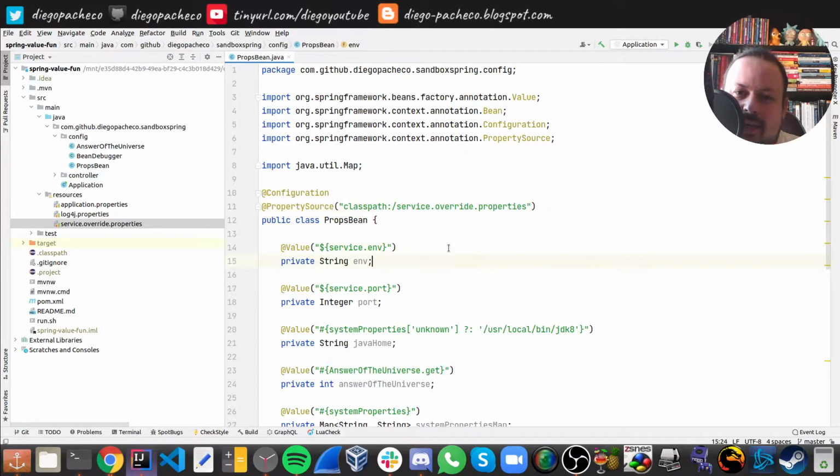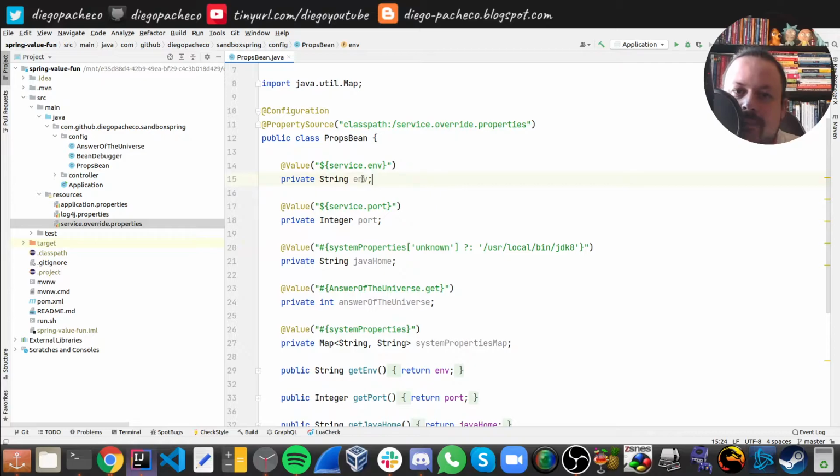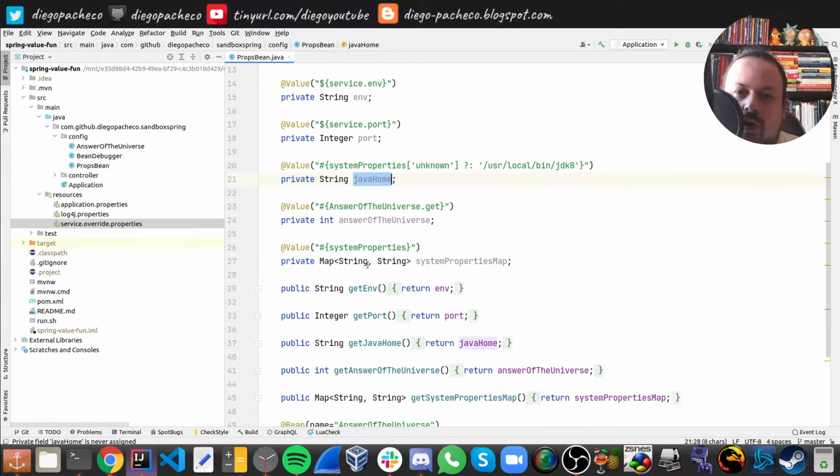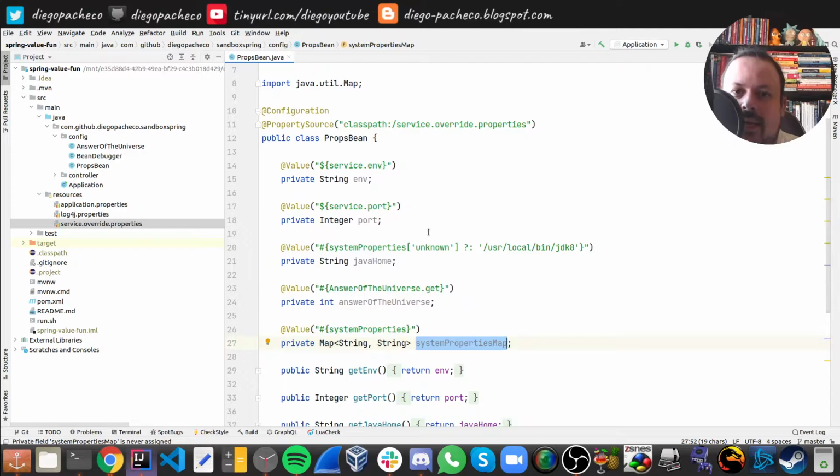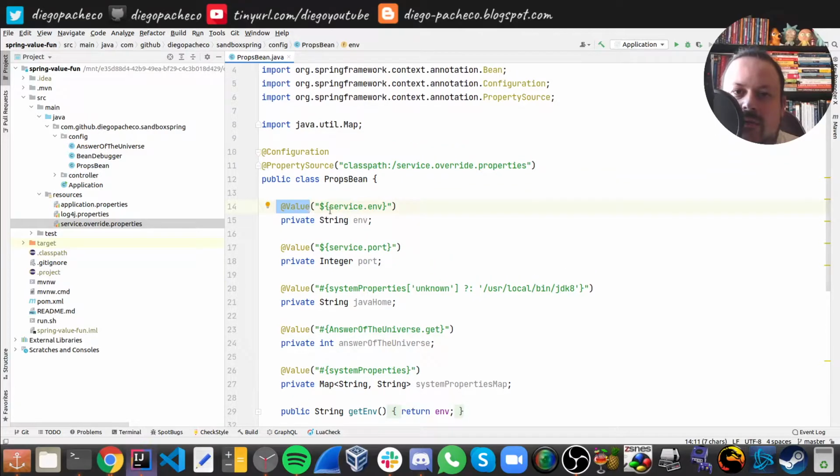So basically, here in this POJO, I have an env, I have a port, I have a Java home, I have an answer, and I have a map of strings about the system properties, right? And in order to inject properties, we could use this @value annotation from Spring, all right? For instance here, we're looking for the property called service.env, and here we're looking for service.port, right?